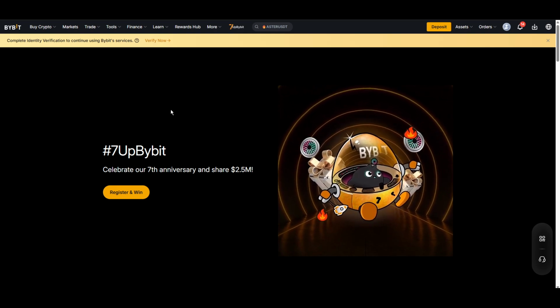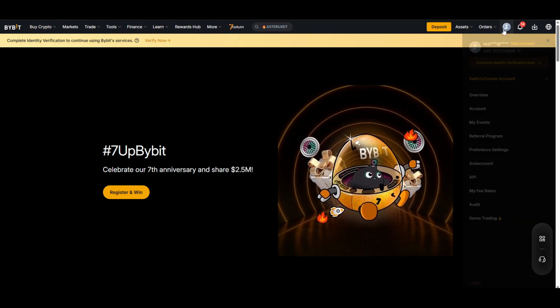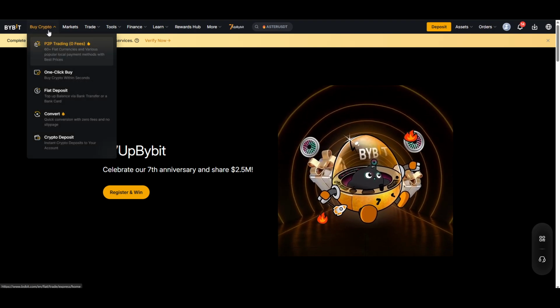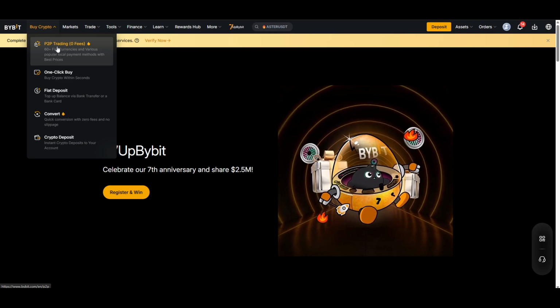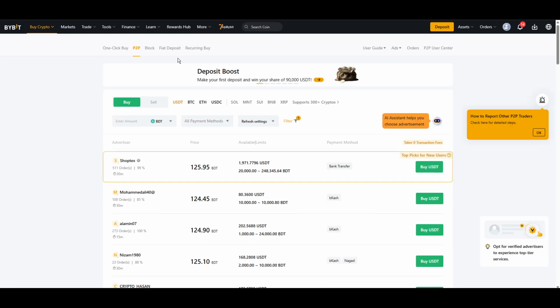Let's jump right in. Start by going to bybit.com and sign into your account. Once you're on the dashboard, look toward the top of the page and click Buy Crypto. A drop-down menu will appear. From there, select P2P Trading. You'll now be inside the P2P section.